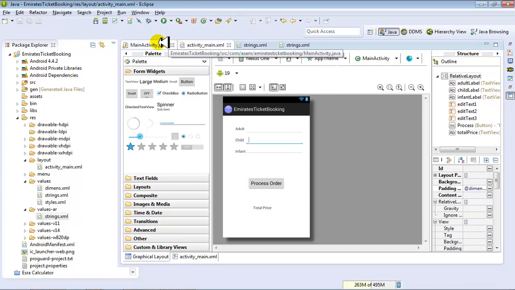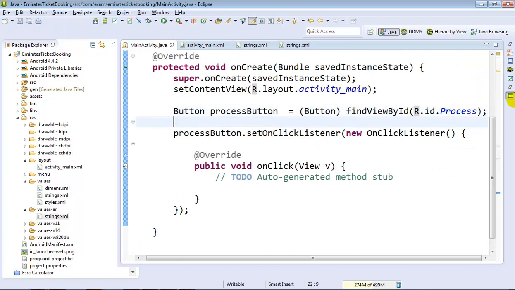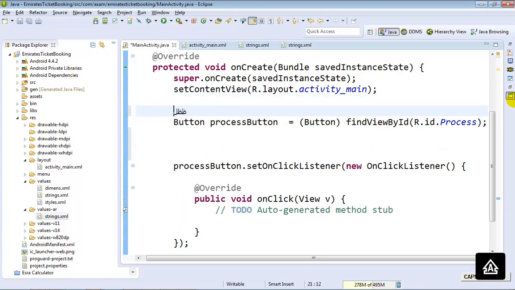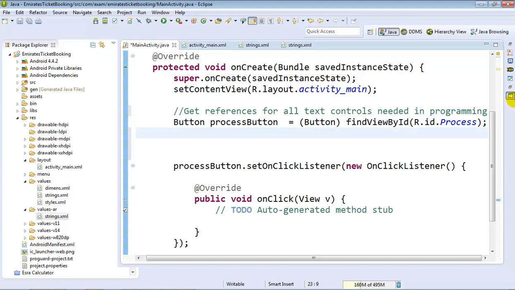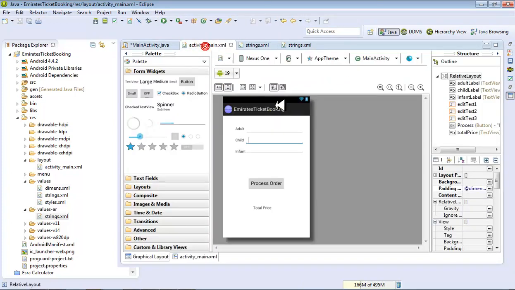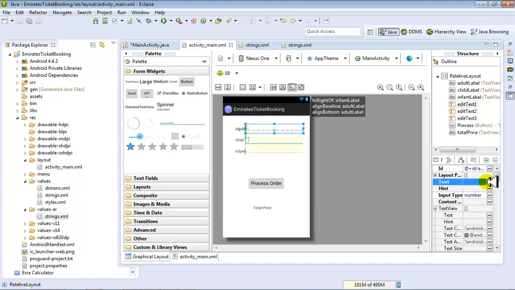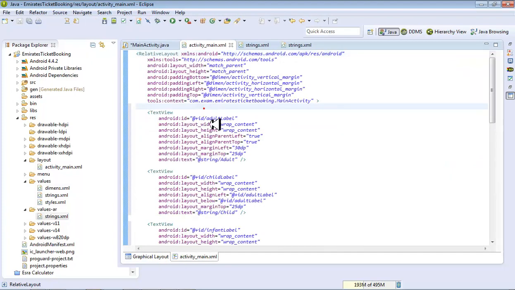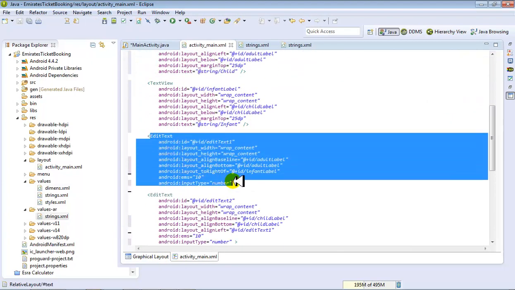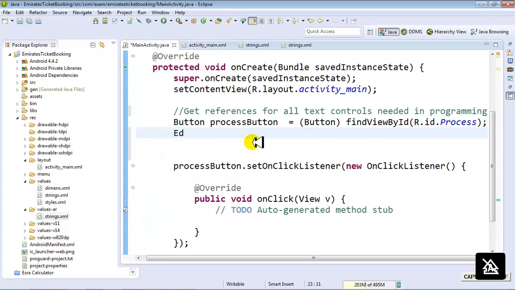Let's go to the activity, and first of all, what we need to do is get references. This is the comment I'm writing for all text controls needed. Besides the button, I also need text boxes. So these are my text boxes for the user to enter. And what are their actual types? They're actually edit texts over here. So you can see this edit text. This is what I need to get the reference for.